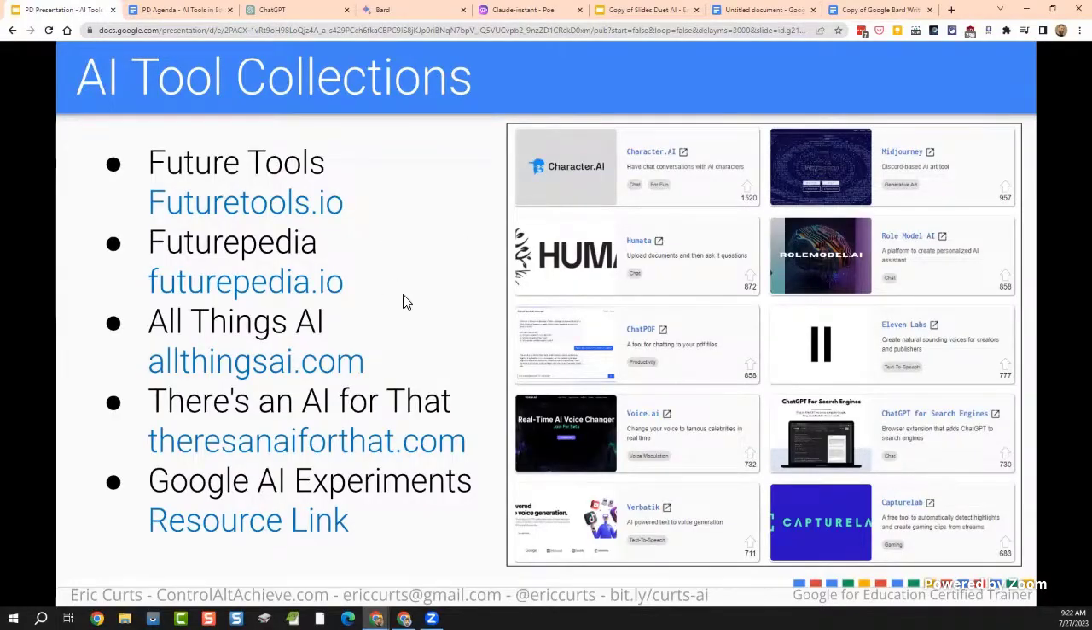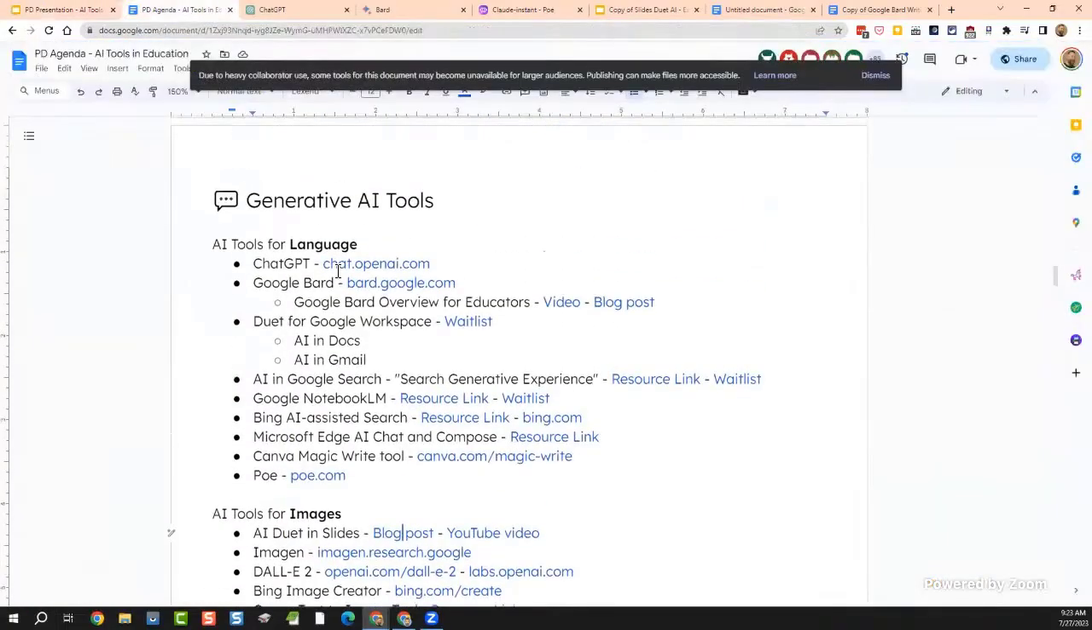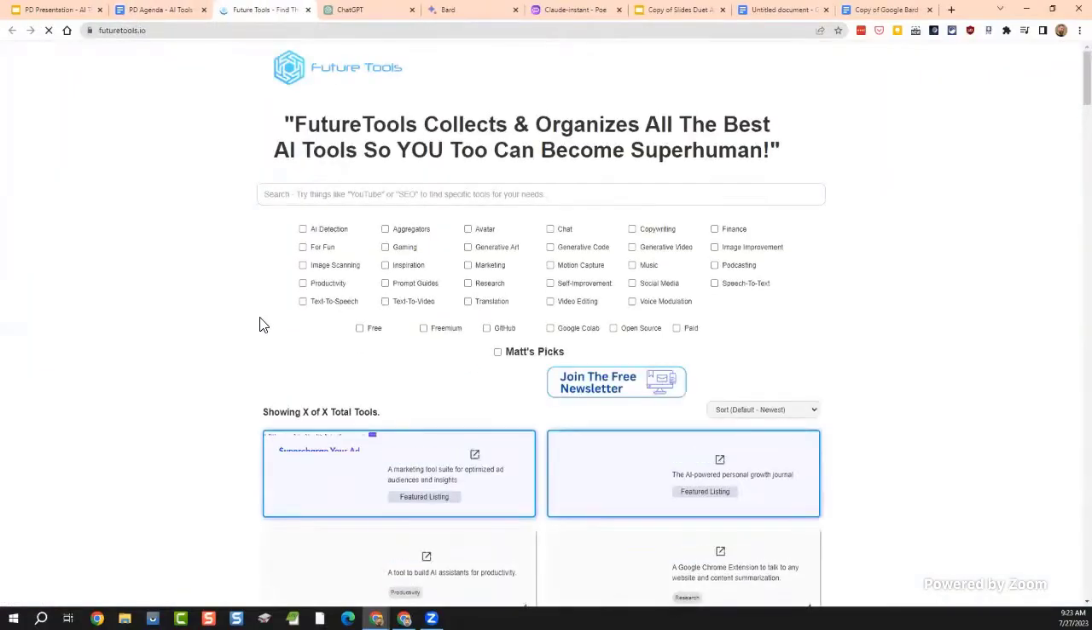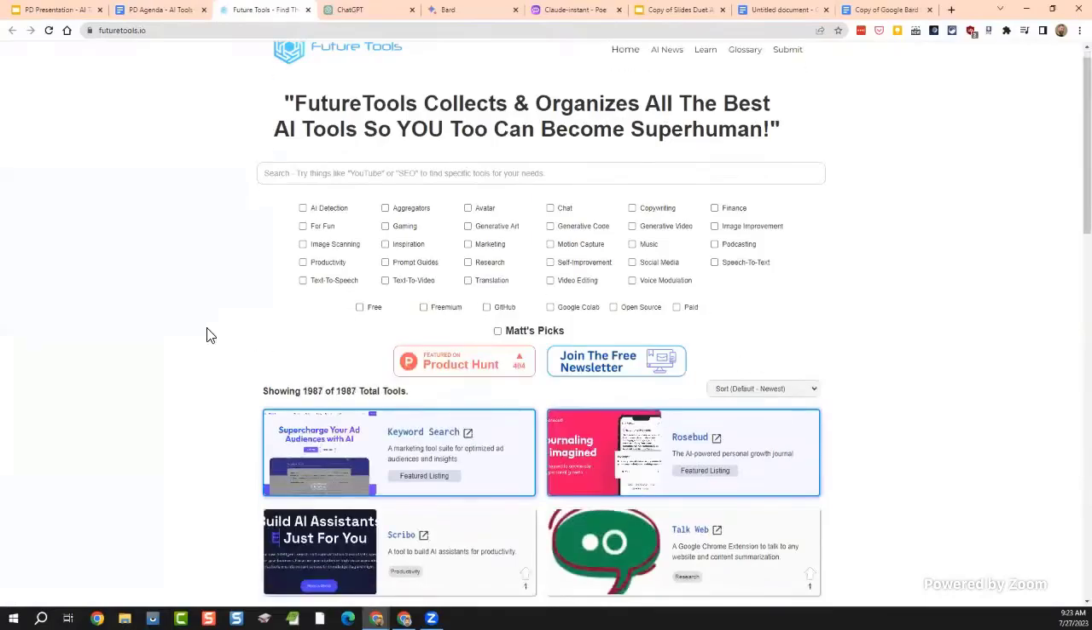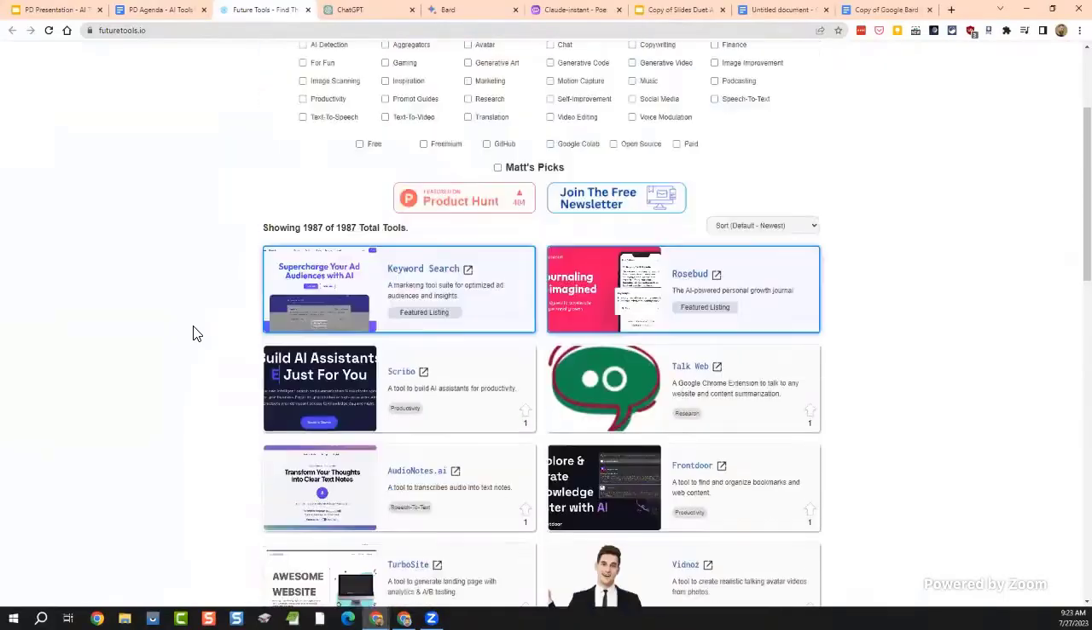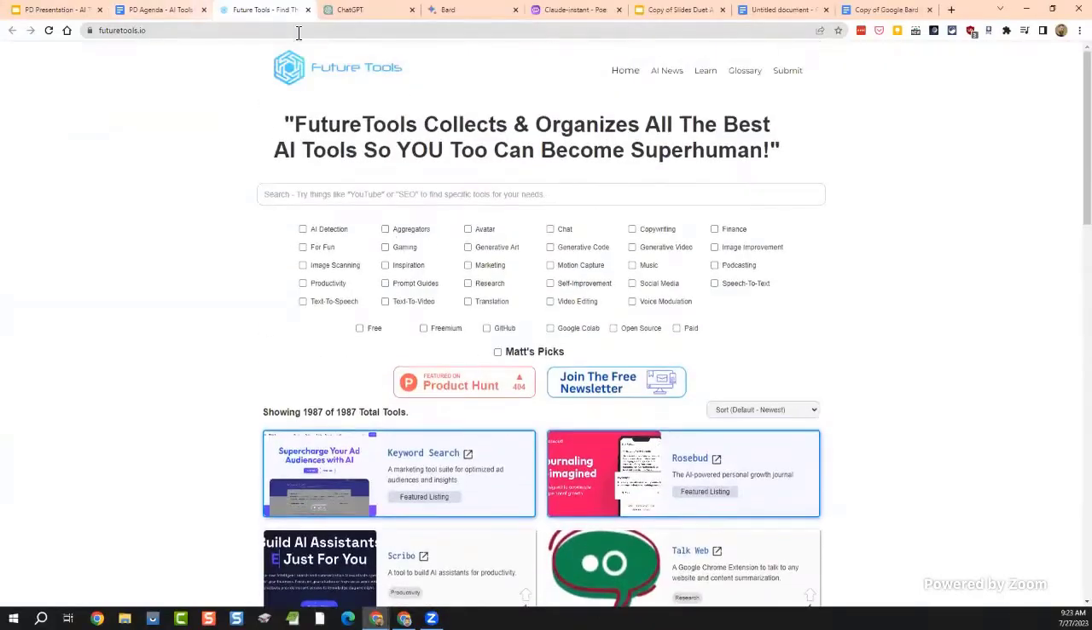As I wrap up this portion of it, just let you know that there are so many other tools that I mentioned. And so I do have a section called AI Tool Collections, and that's at the bottom of that portion of generative AI. And this includes things like Futurepedia and Future Tools and All Things AI, and There's an AI for That. And these are just amazing websites to be able to go out and get, like here's almost 2,000 AI tools where you can search through all of these different AI tools, narrow them down for what you might be looking for. I realize we have just scratched the surface.